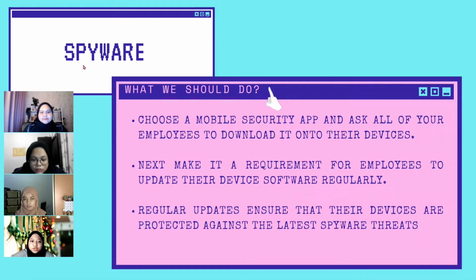What we should do. First, choose a mobile security app and ask all of your employees to download it onto their devices. Second, make it a requirement for employees to update their devices' software regularly. Ensure that their devices are protected against the latest spyware threats.